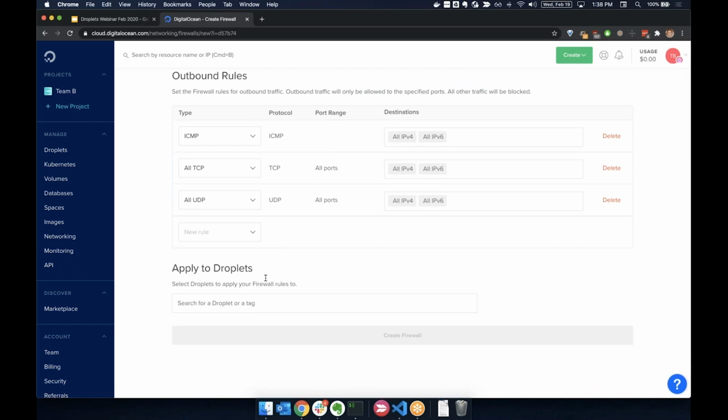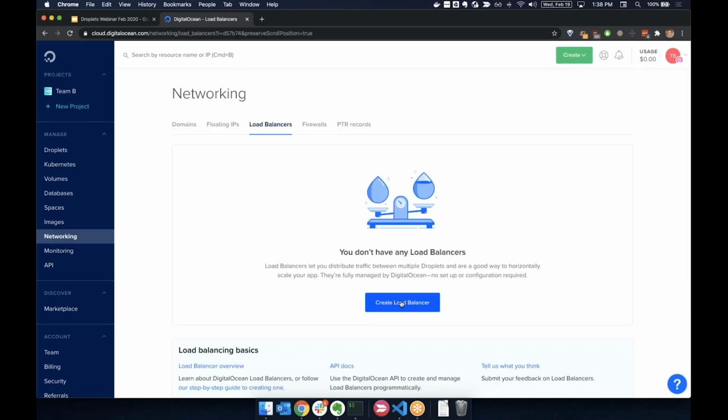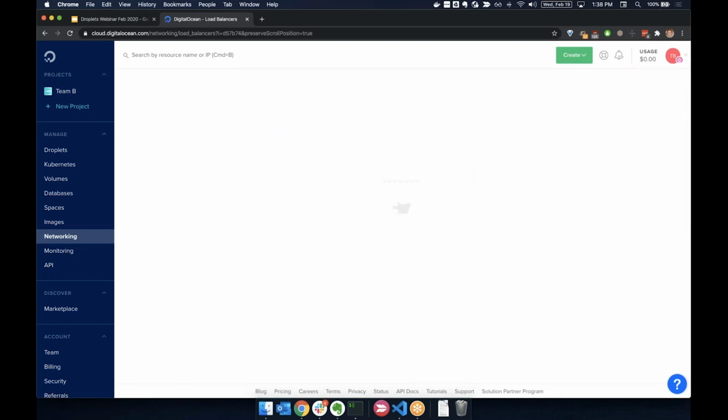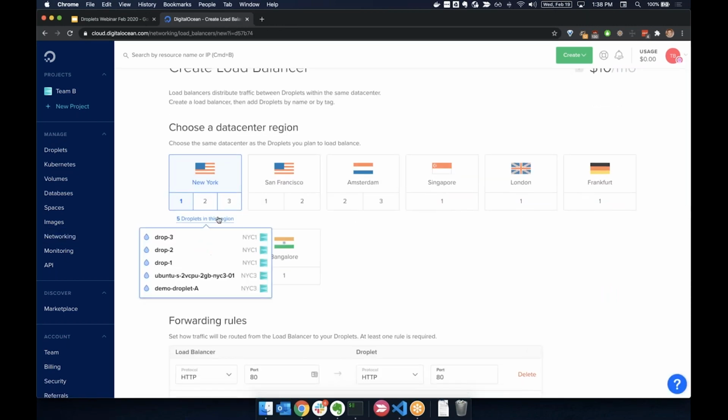I'm going to go back into the load balancer section, and so this is where you can create a load balancer. Pick a region. It tells you where your droplets are, so that makes it easier for you to pick a region where you want droplets to be behind the load balancers. And so in this case, I'm going to pick New York 3.